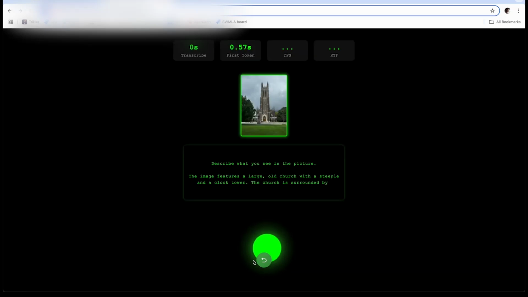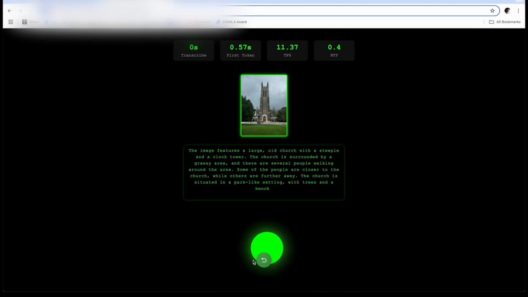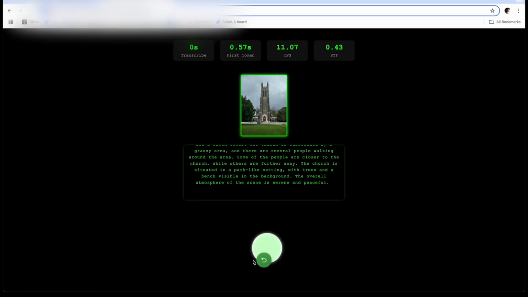Let me think about it. The image features a large, old church with a steeple and a clock tower. The church is surrounded by a grassy area, and there are several people walking around the area. Some of the people are closer to the church, while others are further away. The church is situated in a park-like setting, with trees and a bench visible in the background. The overall atmosphere of the scene is serene and peaceful.